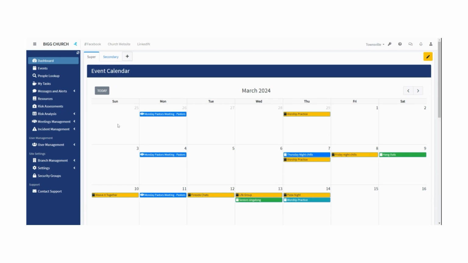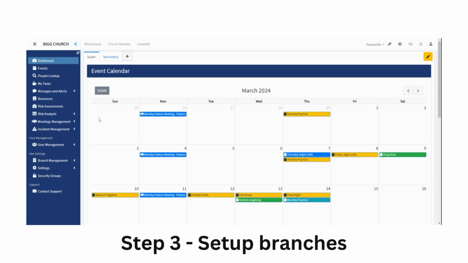Now we're going to move on to step 3, branches. Branches is an important step to get right. In RiskEZI, a branch is effectively a location of your organization. So if you have your main location in Townsville, but you also have a location in Cairns or Mackay, each of those is a branch.